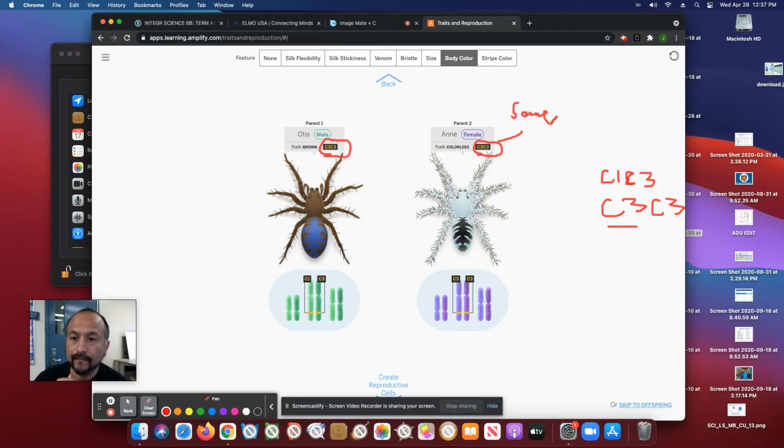They are the same gene version, which means they are homozygous. I'm just going to write homo here because it's too long to write out. But homozygous, and these gene versions, C1 and C3, are different. They are different. So what scientific term do we use? Heterozygous. So we have homo and heterozygous.